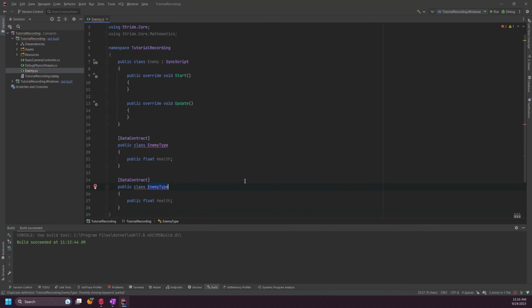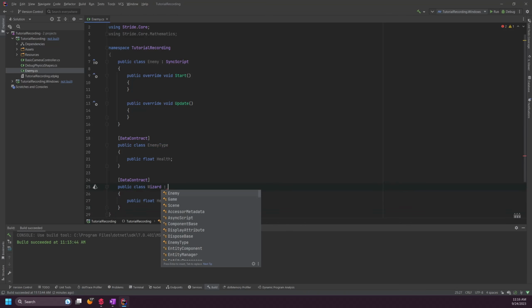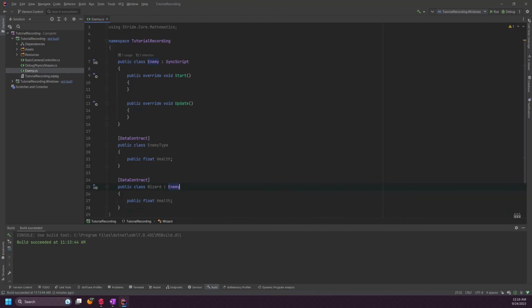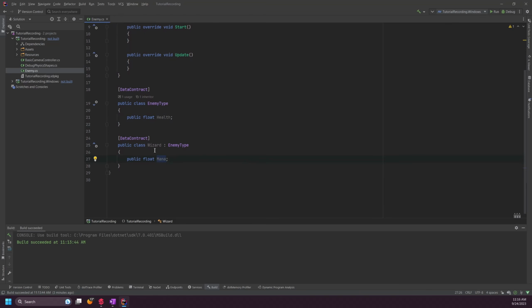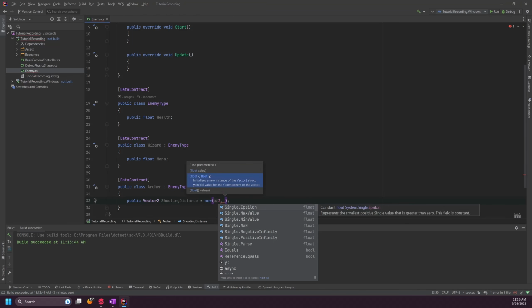Let's say that we have an enemy which is a wizard, and this wizard inherits from EnemyType. Of course, every single wizard in existence has mana, and since we're inheriting, we also have this health property. Let's make another class. This time we also have an archer, which inherits from EnemyType as well. Let's give this a different kind of variable type: shooting distance, with a default value, a minimum shooting distance of 2 and a maximum of 40.